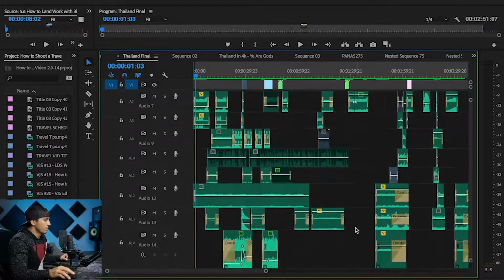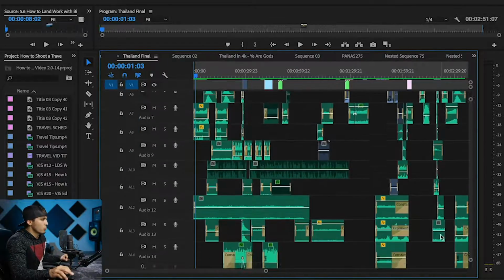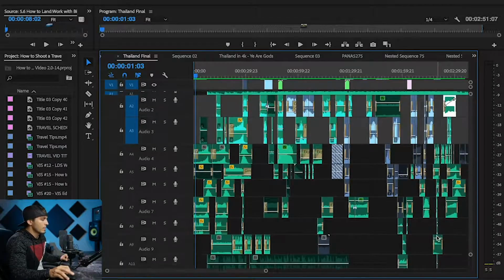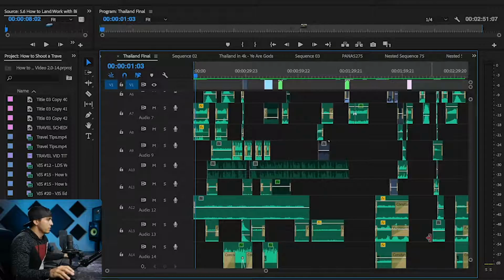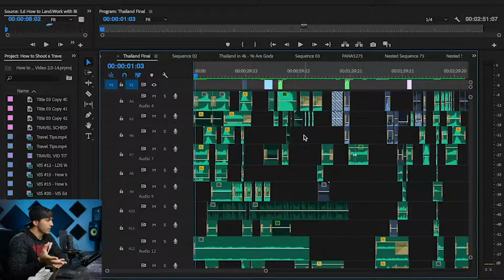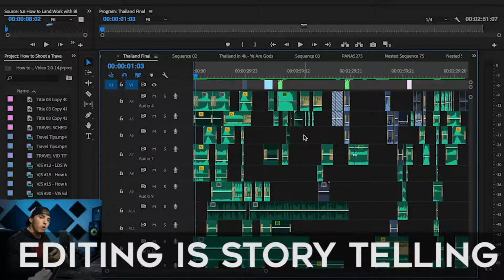Again, we're 14 levels deep in audio. Just one clip has 10 different sound effects stacked on top of each other. And the more you can stack audio-wise, the more full that sound is going to sound and make you feel engulfed in the imagery.